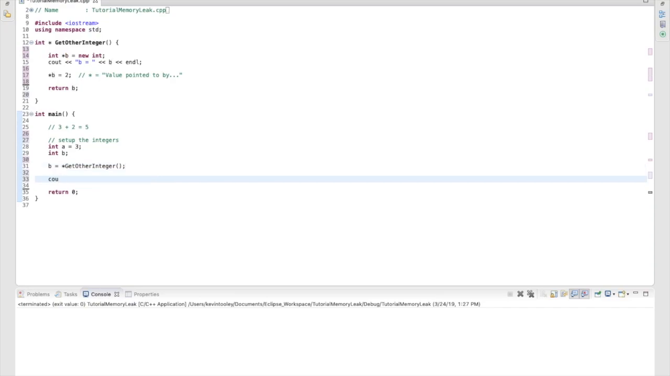So now let's print 3 plus 2 is equal to, so we're going to do a plus b. Okay, think we got it?